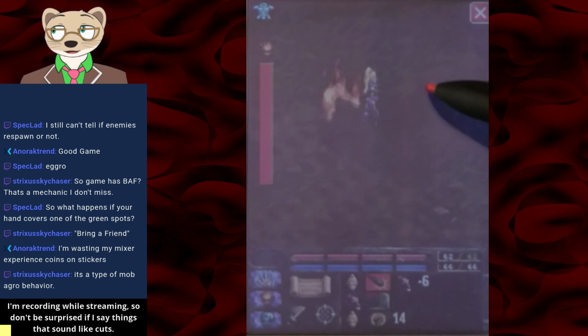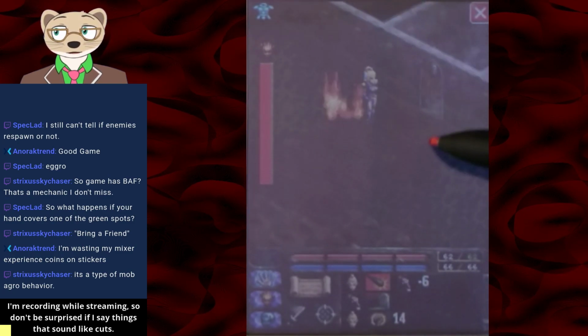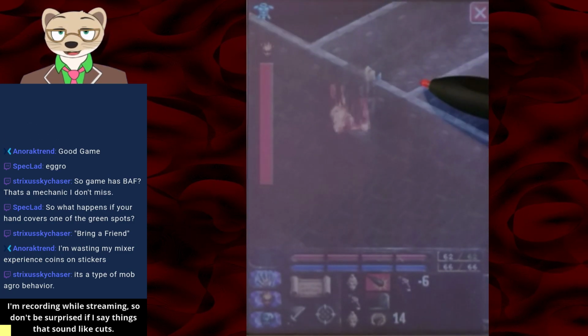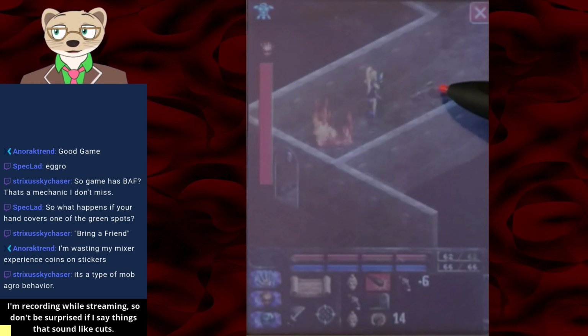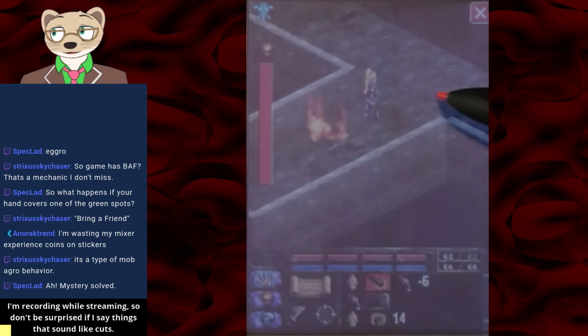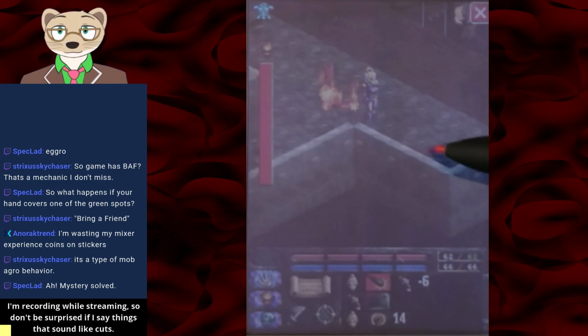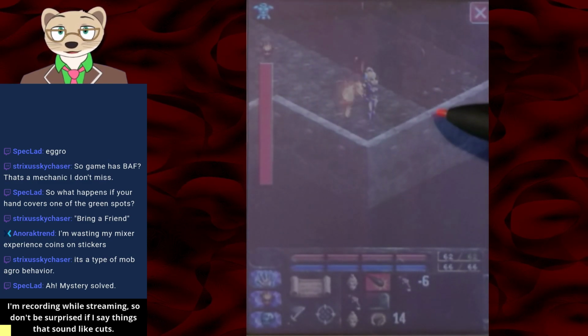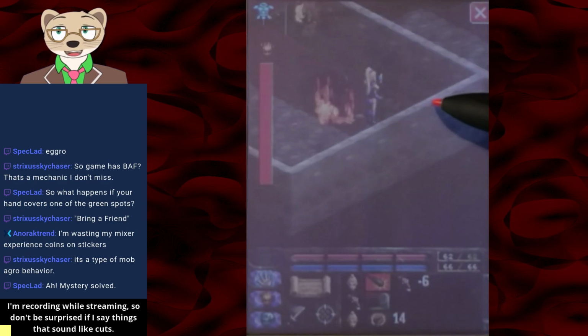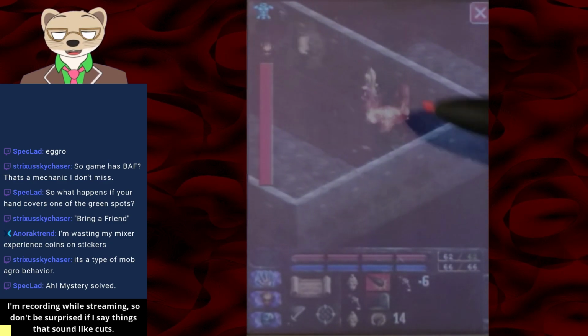Ah, bring a friend aggro. Okay, I don't think it does. I don't think it has bring a friend aggro. I think that there were just a few enemies in the same area and they all aggroed on me. That's all. Now Speclad has finally understood what happened with my battery low notification.